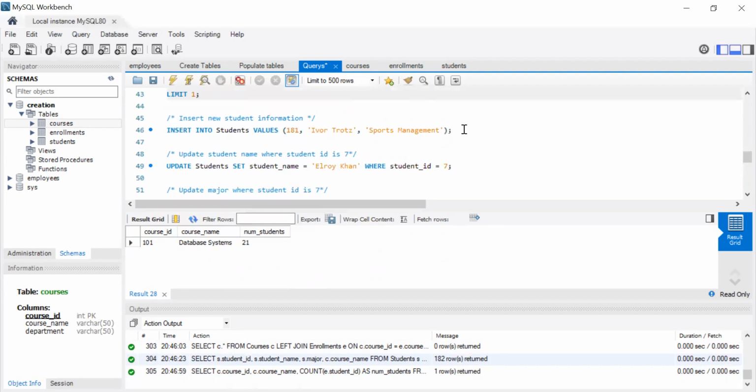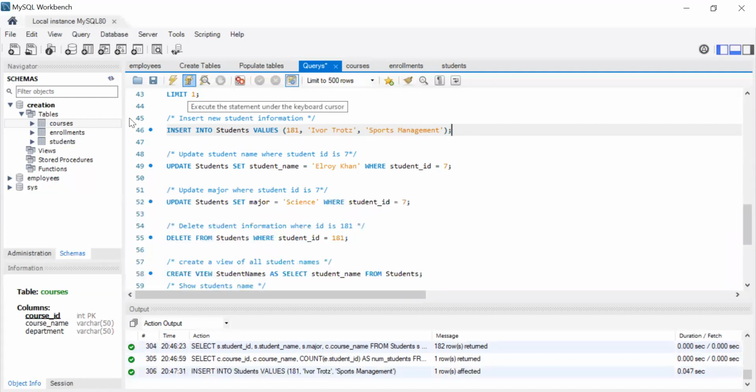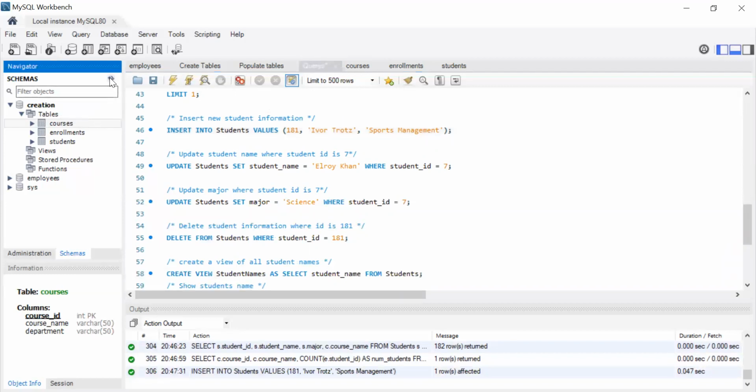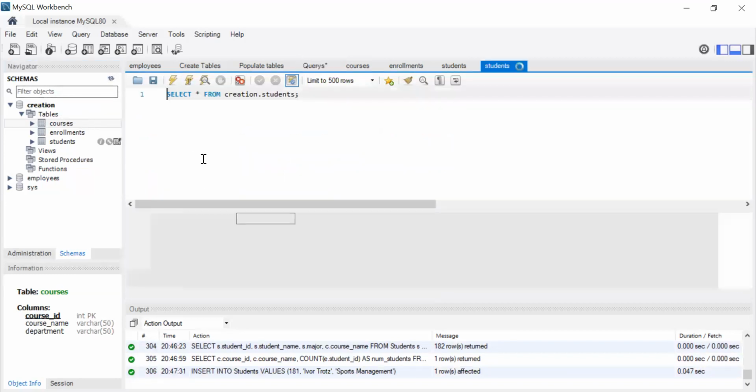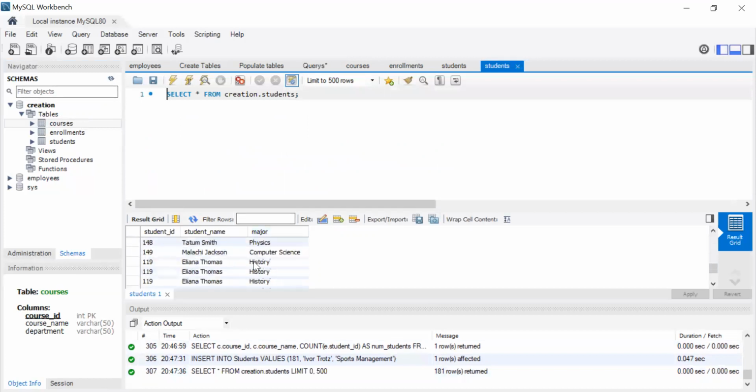So now if we want to insert a student, we continue from the last student created, student 180. Now we want to insert one more student, Ivor Strat, and his major is management. So we use this formula to insert. When we check the students table here and scroll down, you'd see that his name is inserted: 181, Ivor Trust, Sports Management.